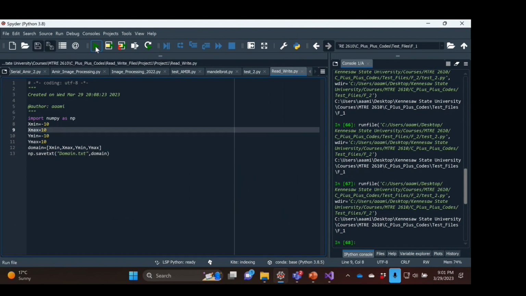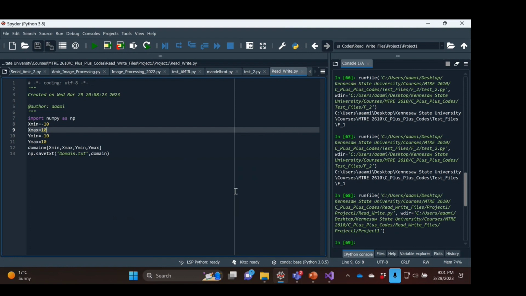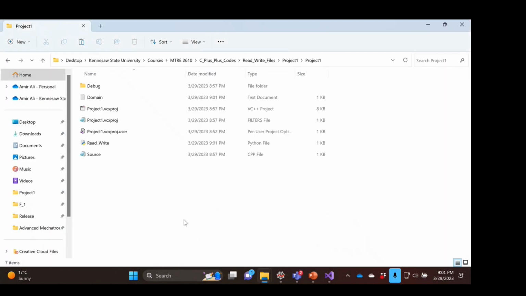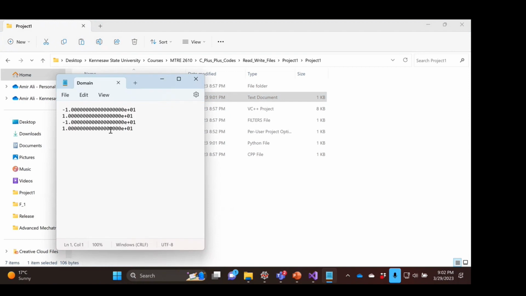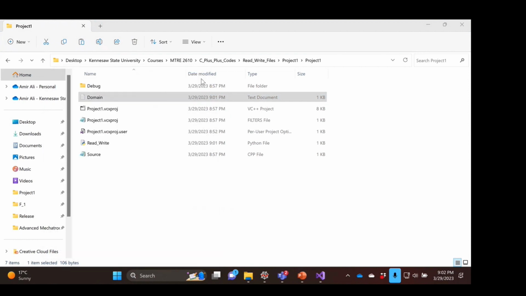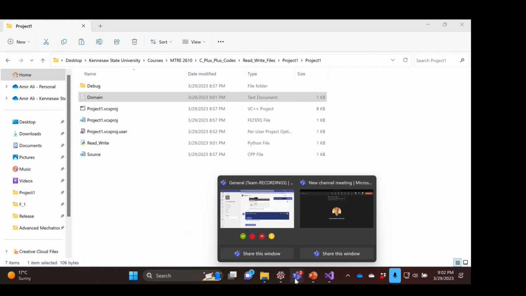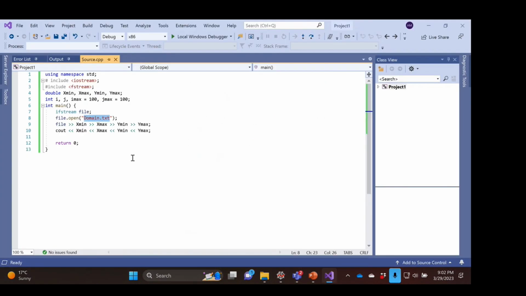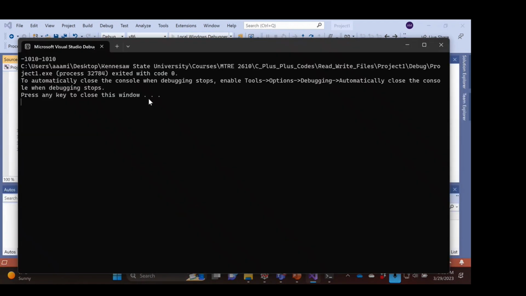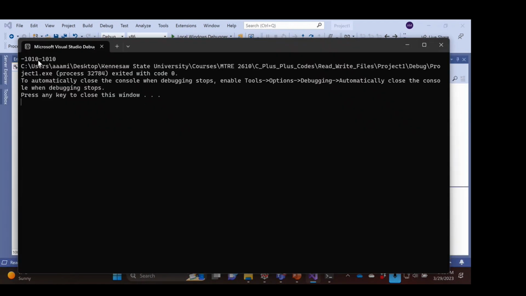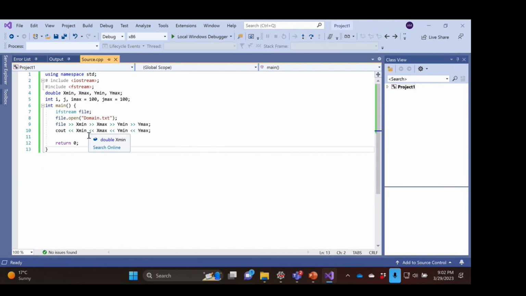Now I'm going to run this Python code, and now let's go back to the same folder, and here is the domain file that just got created. Now this time I'm going to go ahead and run this file one more time, and then we have all the numbers: -10, 10, -10, 10. So it works.